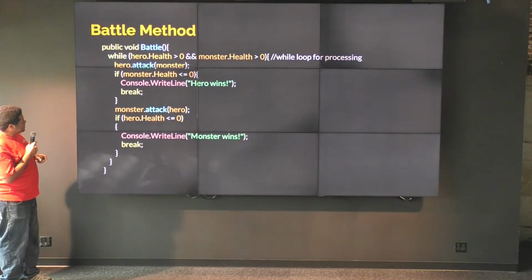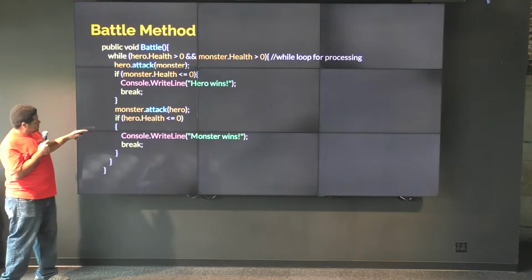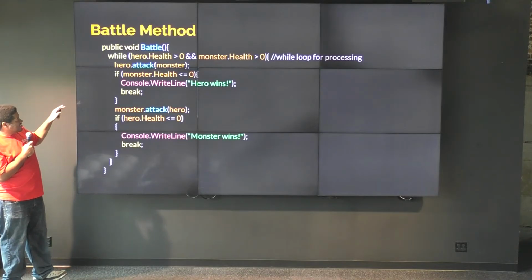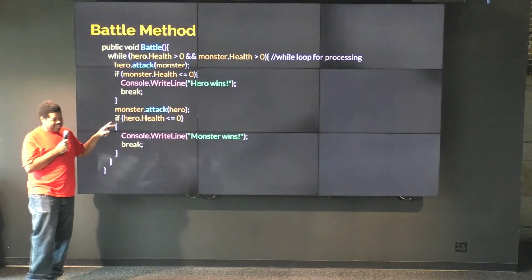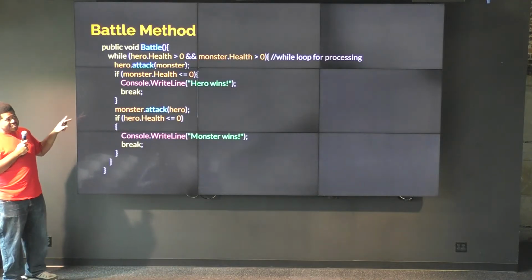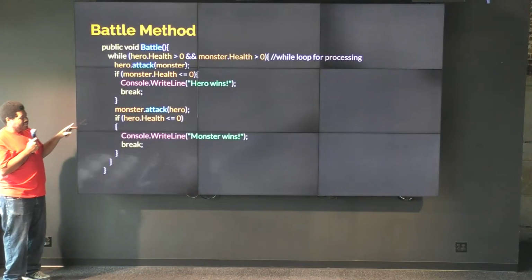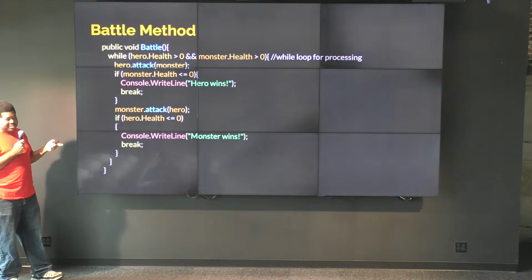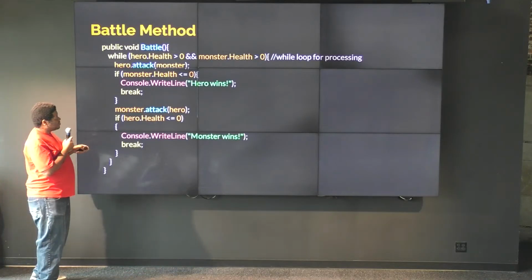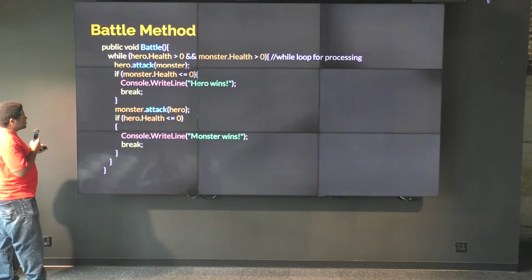And this is extremely basic. All you will see if you put this in is just hero wins or monster wins in the command line. That's literally all you will see. It's super basic, but that's all we need here.